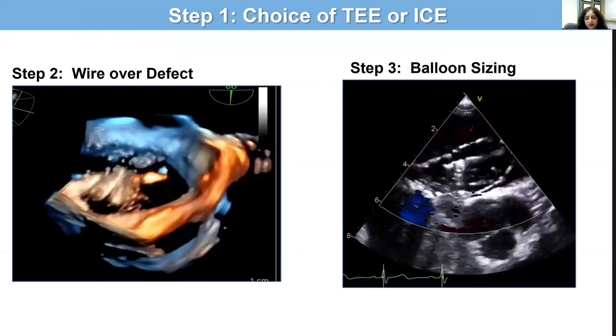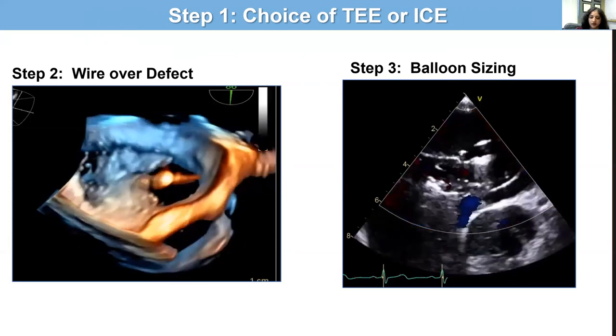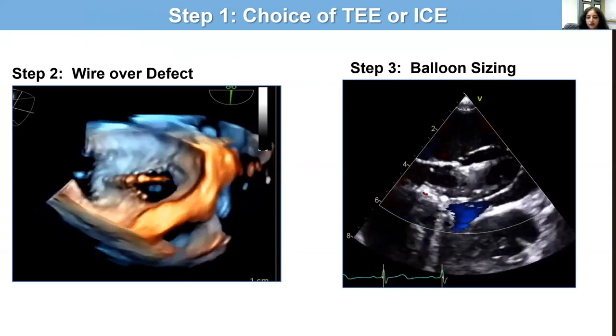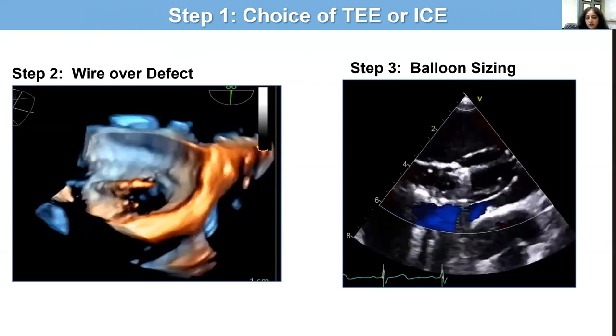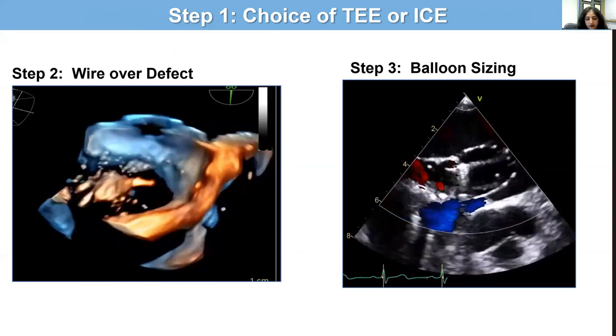And when this balloon is inflated under fluoroscopy, I will also turn color on. And when I know that color has stopped, then I know that we've occluded the device, and measurements are done both in the cath lab on fluoro and also on echo again.